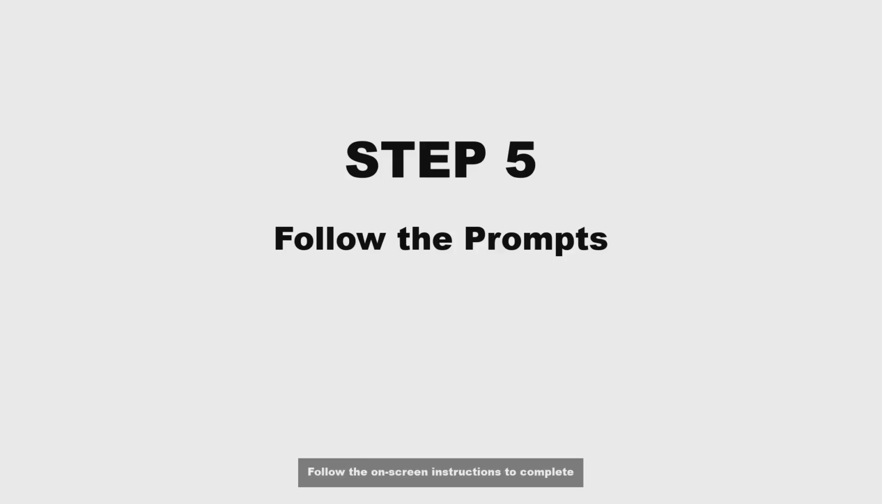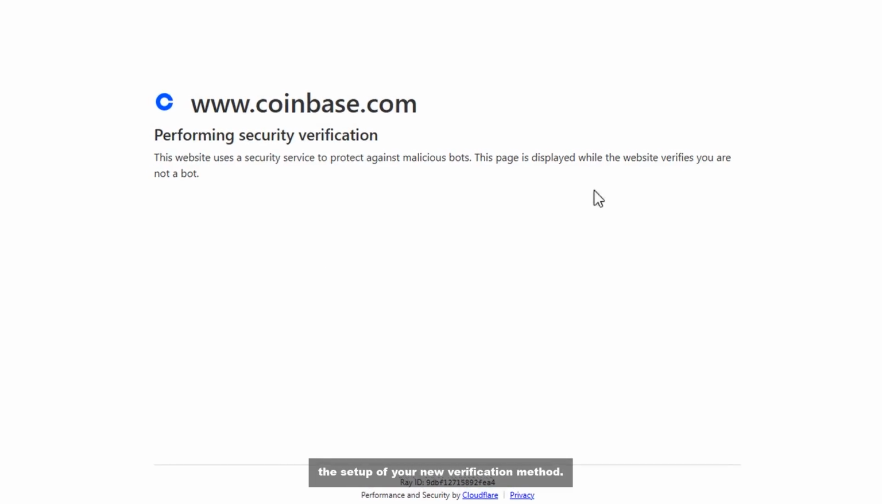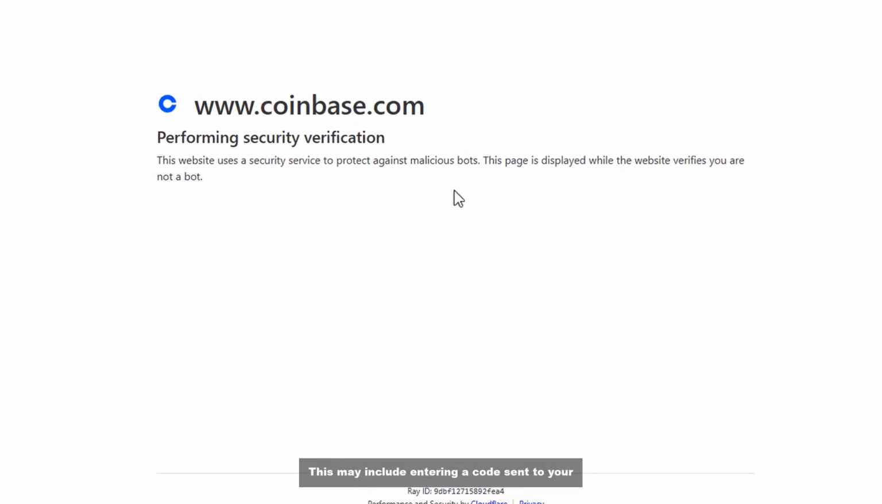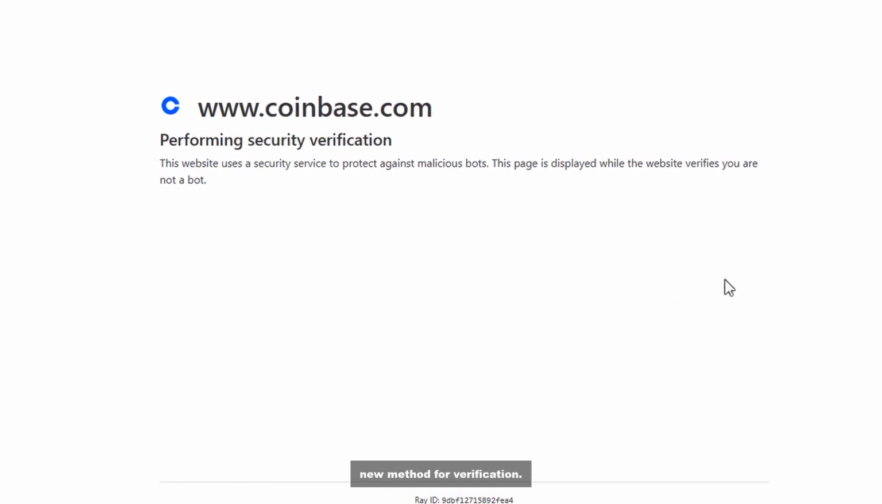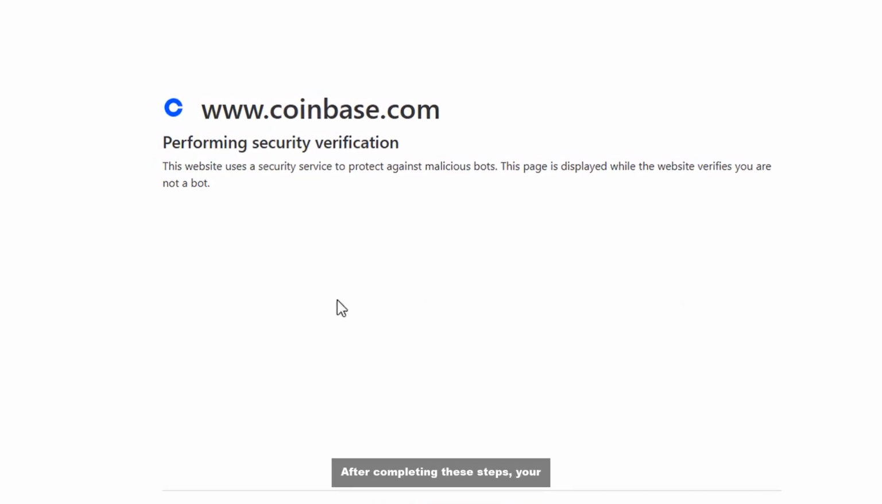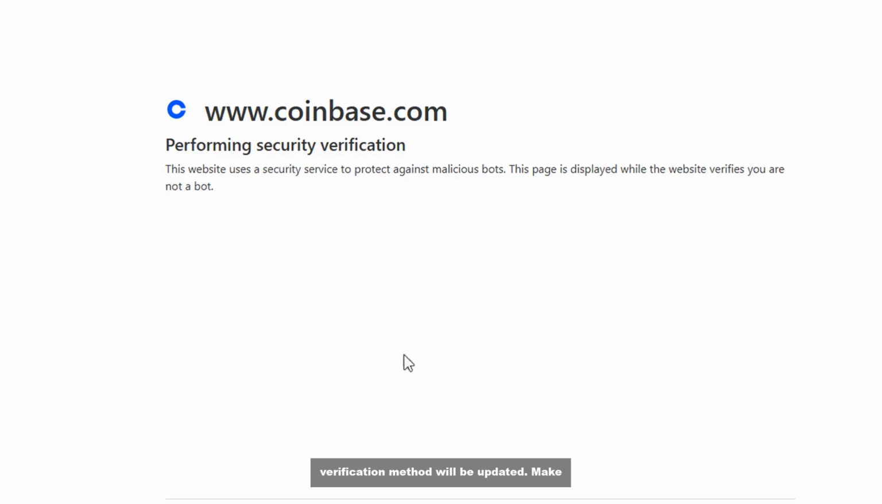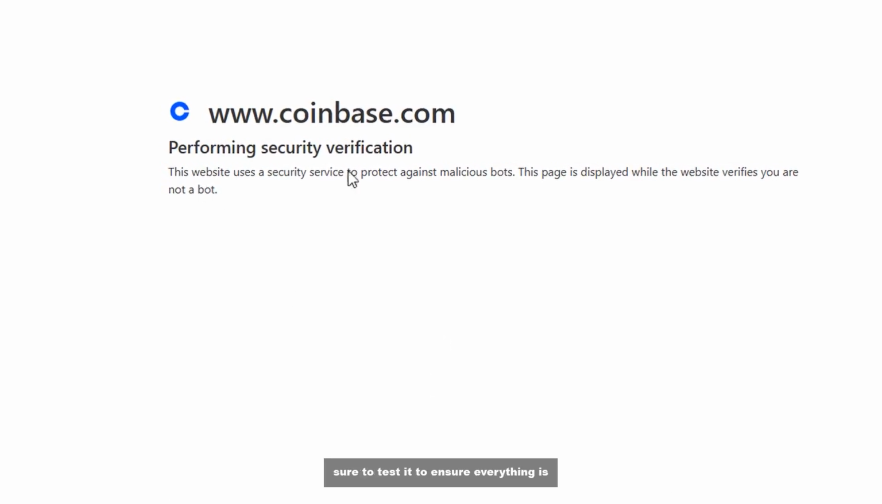Step 5. Follow the prompts. Follow the on-screen instructions to complete the setup of your new verification method. This may include entering a code sent to your new method for verification. After completing these steps, your verification method will be updated. Make sure to test it to ensure everything is working correctly.